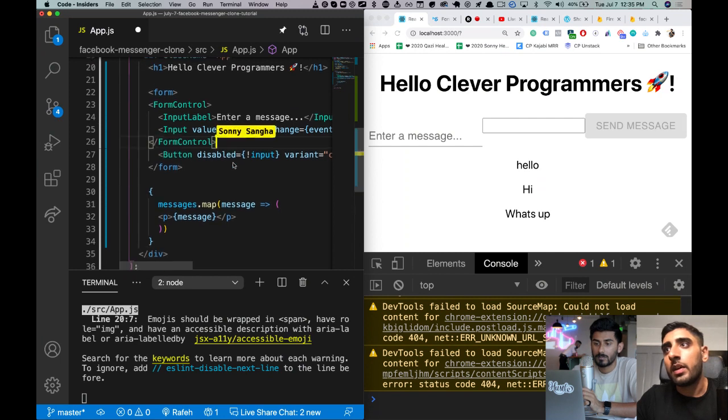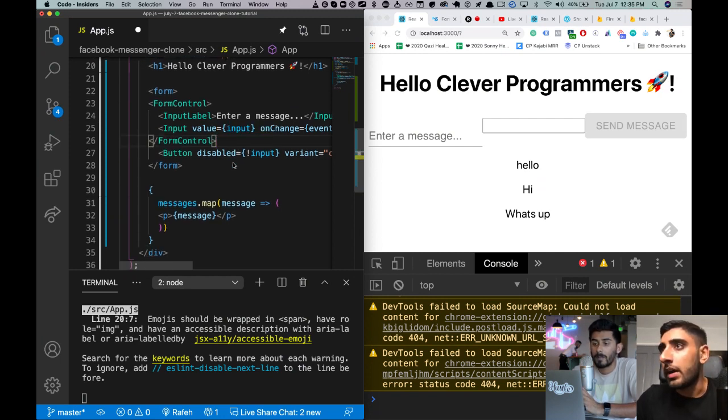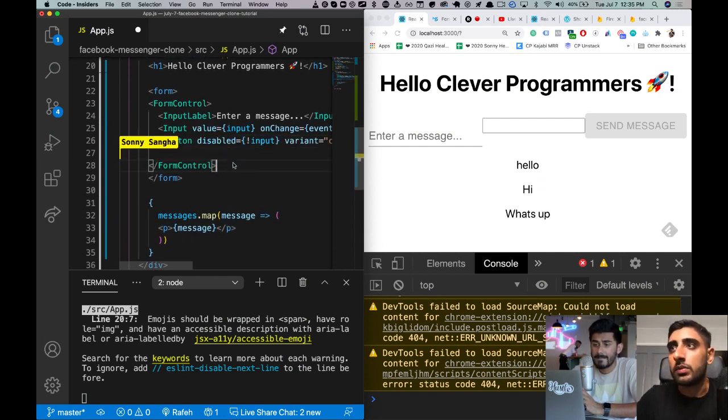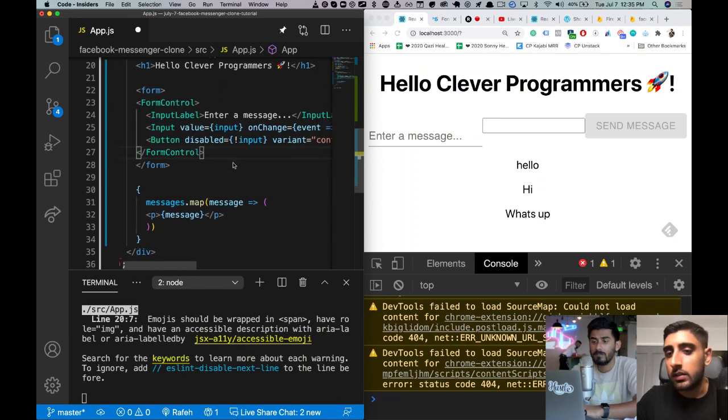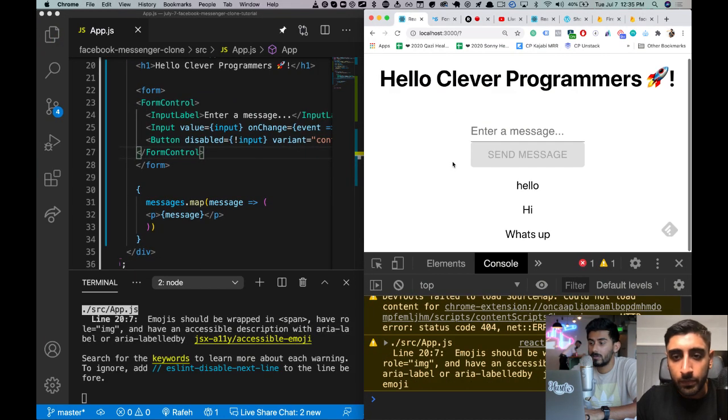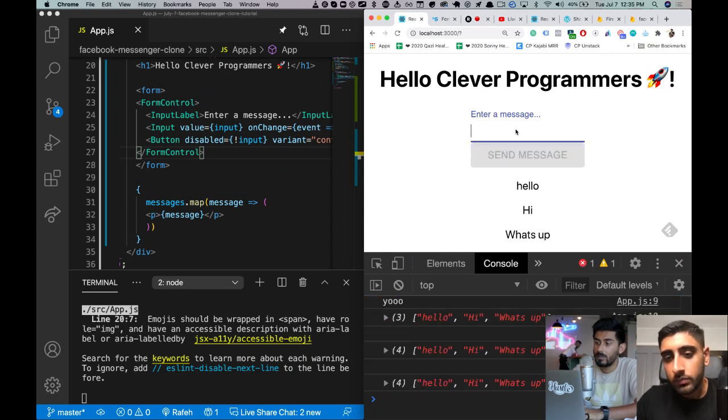Right, so we can do that, and then what we can do is, I think it might be better for the button to be inside of this form control. Yeah. So we can give that a try and see how that looks. So if we save that. Ooh, okay, right there. Ooh, it's already working.